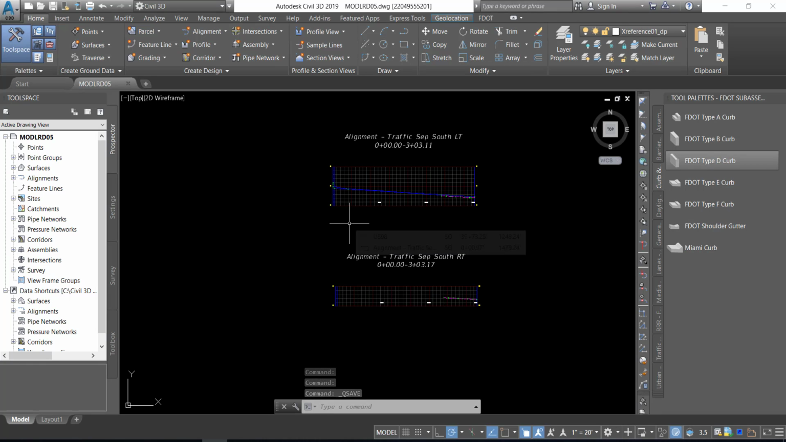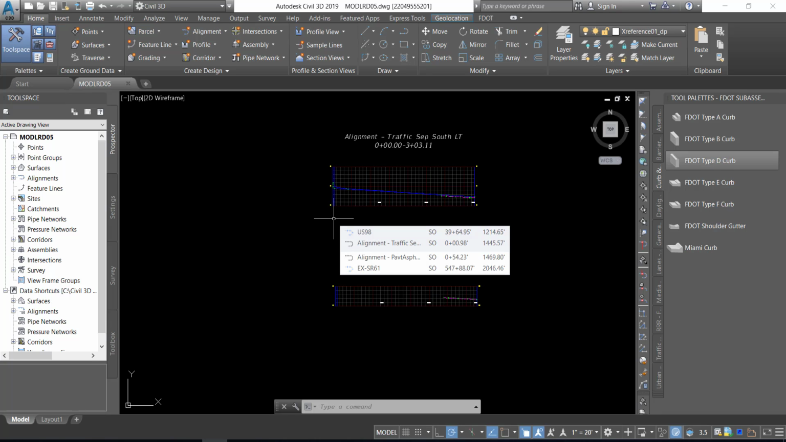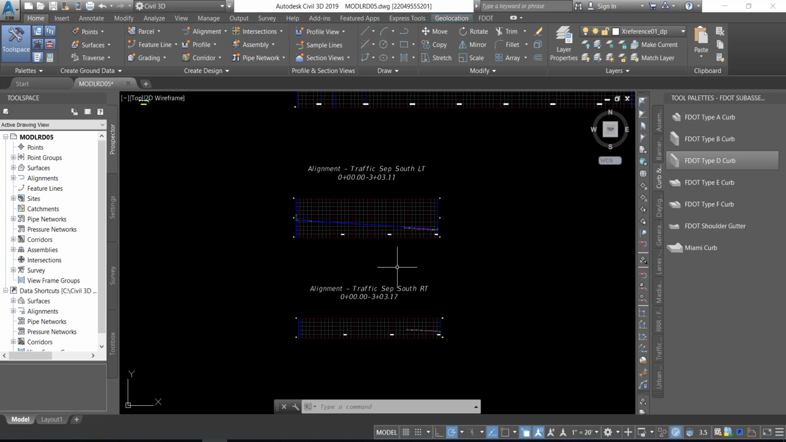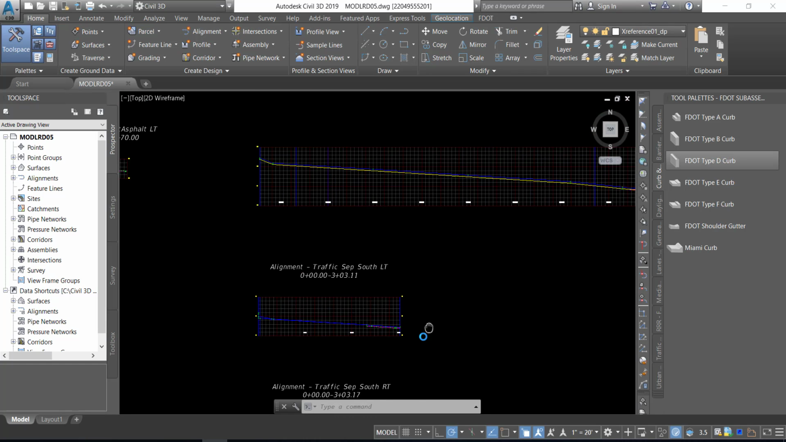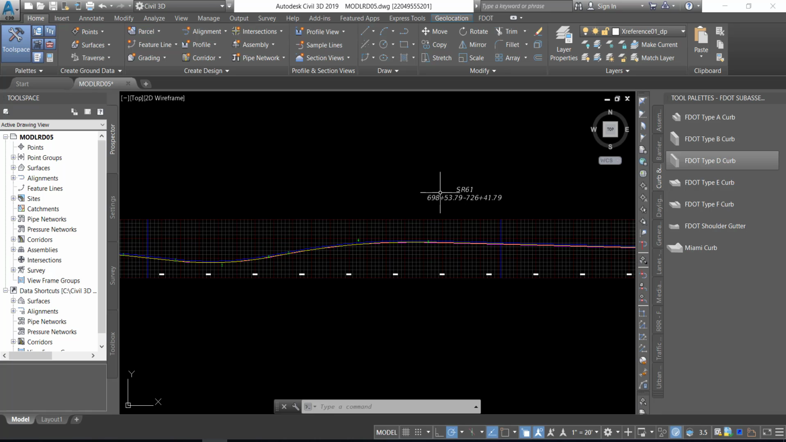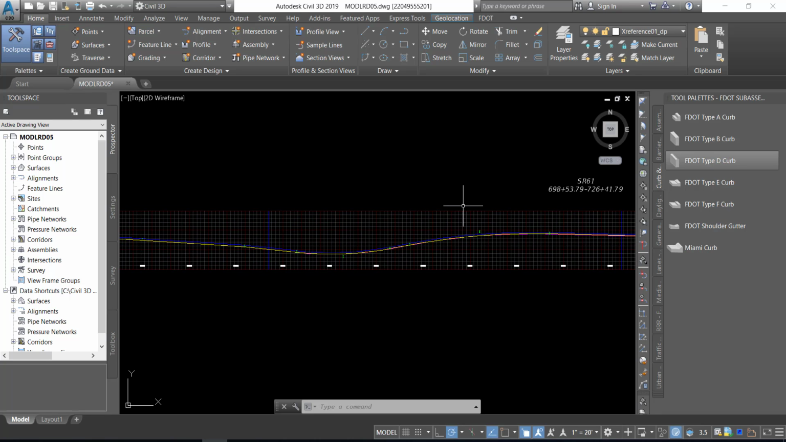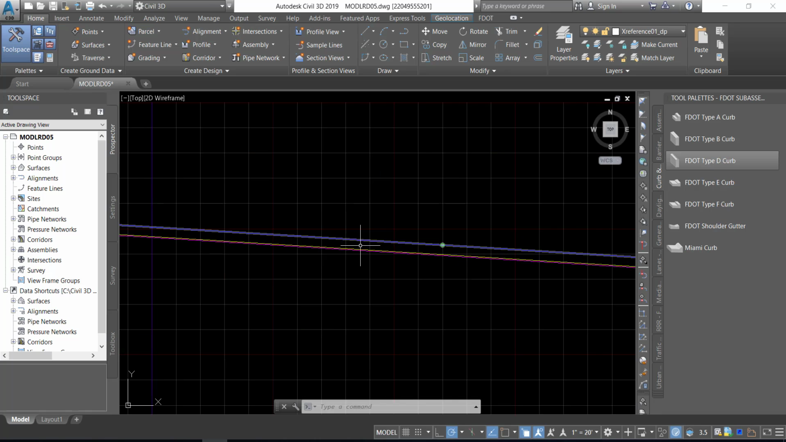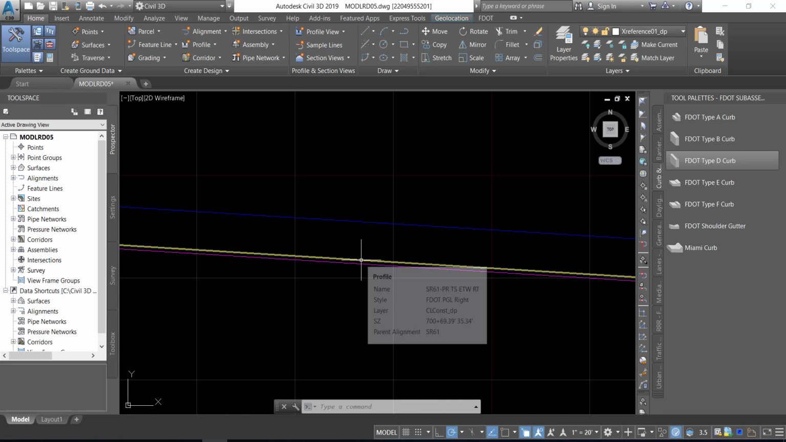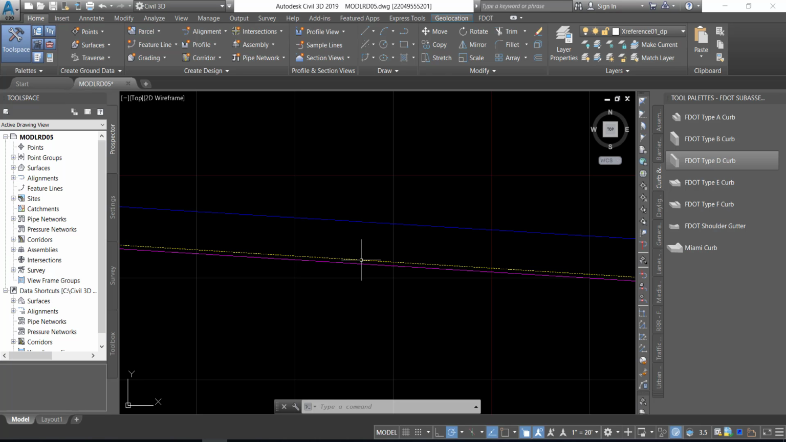Exercise 8.20, we're going to superimpose a profile from SR61 onto the profile view alignment traffic separator south left. So from the SR61 profile view, this one up here, we're going to select the SR61 PRTS ETW right. If we zoom in a little bit, we can see that it's this yellow line. If we bring our cursor over it, it'll tell us the name of the profile. So I'm going to go ahead and select it.